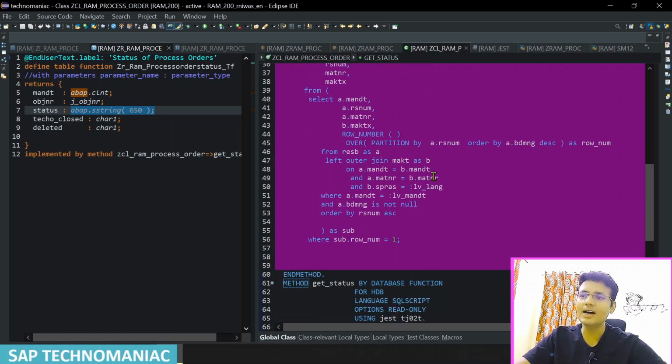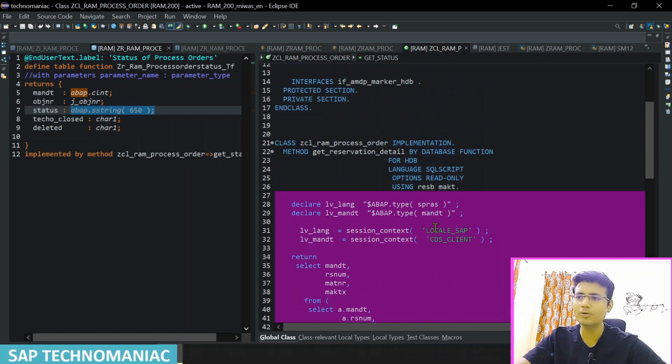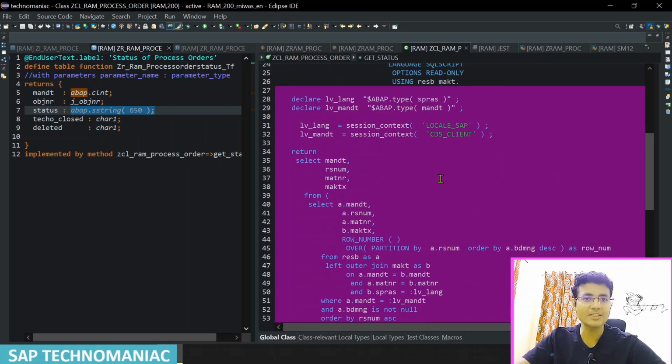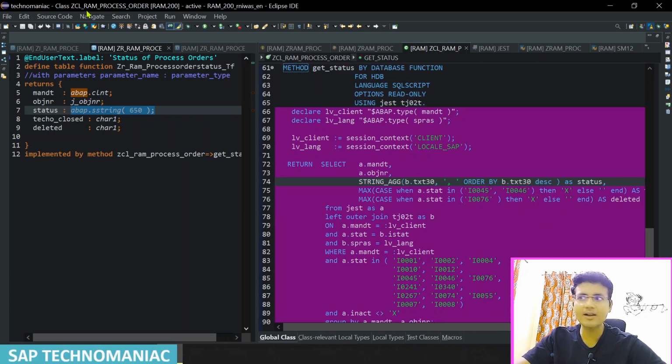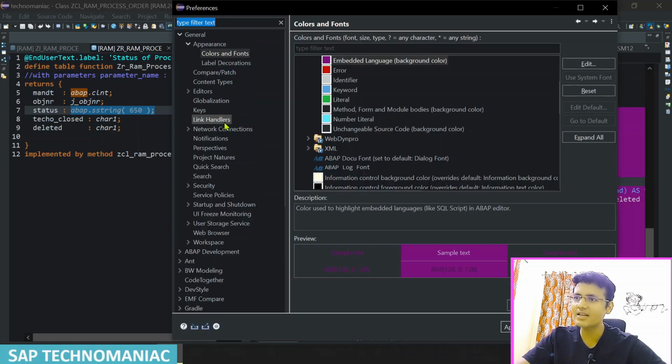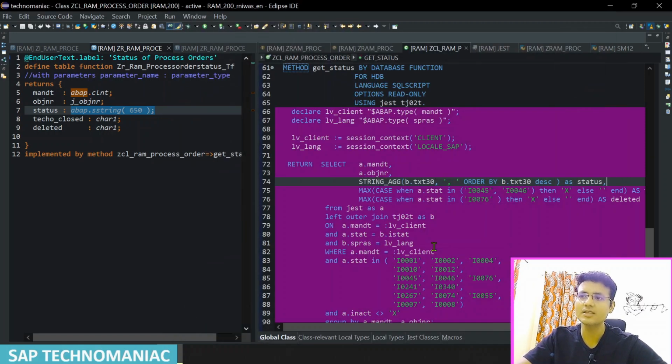And one more thing, how to change this background color. Since this is not the ABAP language, this is the SQL script language, and this is the ABAP language. If you want to change this background color, you can go to Windows, Preferences, and Font and Colors are there. You can search here for embedded language background color, and you can edit and change it, because gray was not looking good and we were not able to see properly. So that is the reason I converted it into pink, and now we can see everything properly. That is another thing.